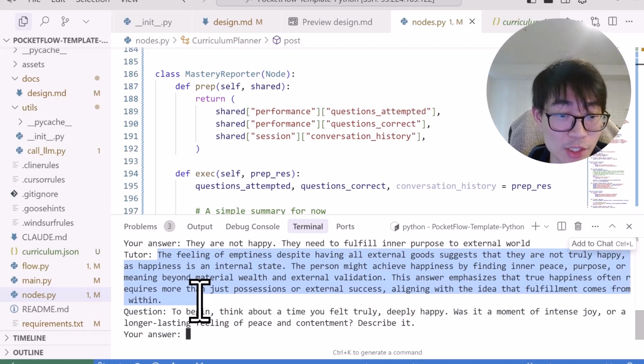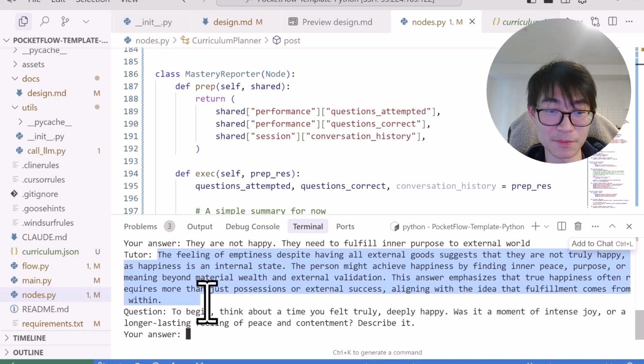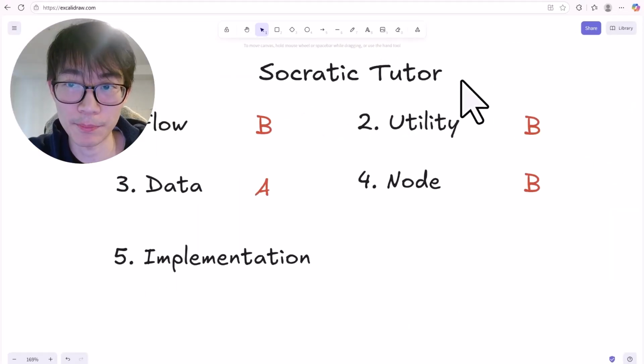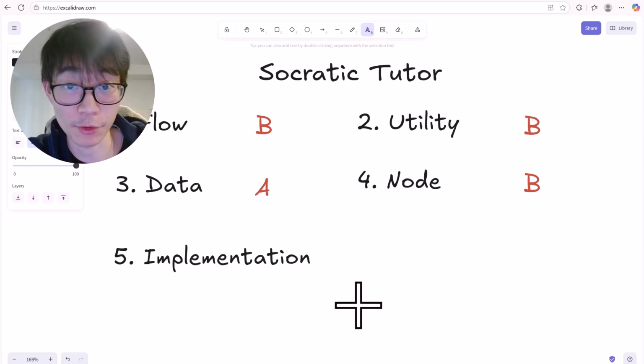So the question changes to: begin to think about a time you felt truly, deeply happy. Was it a moment of intense joy, or a long-lasting feeling of peace and contentment? Describe it. A time when I felt truly happy. I'm not going to continue this conversation, but we get a point. So let's wrap this up by providing the rating for our Socratic tutor.